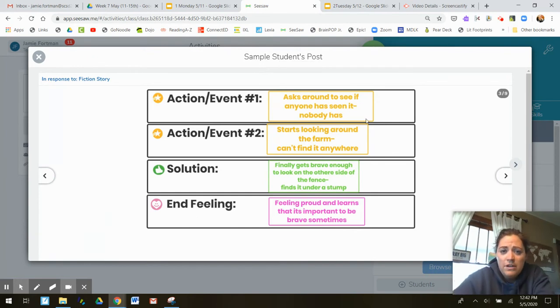Okay, so event number one, asks around to see if anyone has seen it, but nobody has, okay? And then after that didn't work, my second event was she figured she probably just ought to start looking around the farm. So she's starting in these safe places, looking around for this golden egg, but she can't find it anywhere, which leads me to my solution, okay?